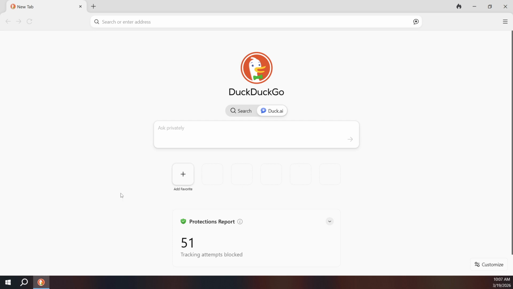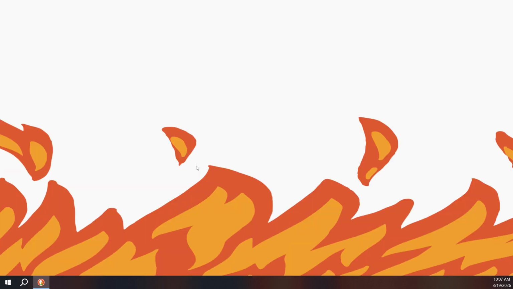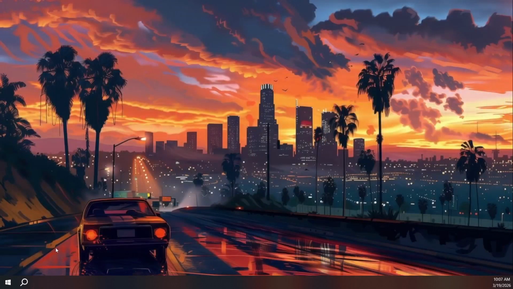If it still feels unresponsive, close the DuckDuckGo browser completely and then open it again. On mobile, that means fully swiping it away from your recent apps so it isn't running in the background. On desktop, quit the application and relaunch it. A clean restart resets any stuck processes and reloads extensions and settings cleanly.